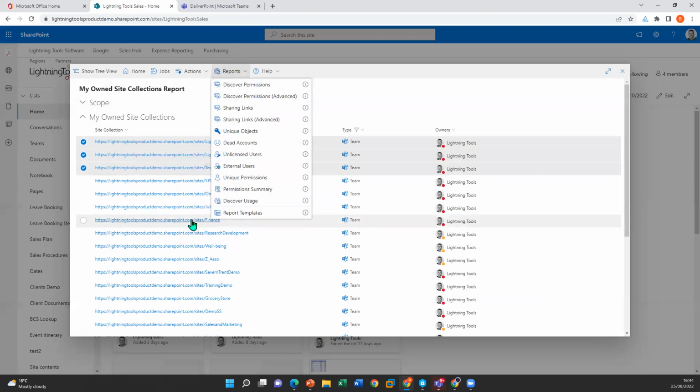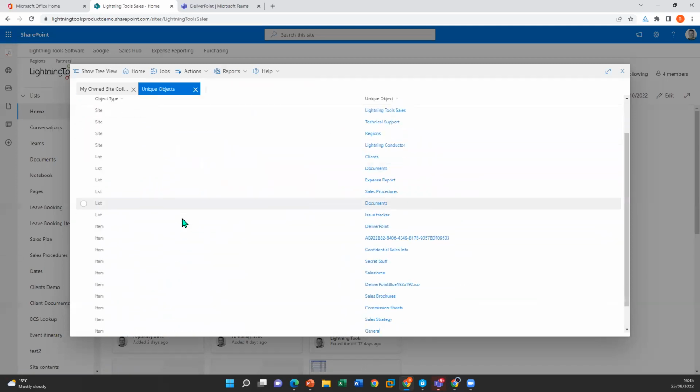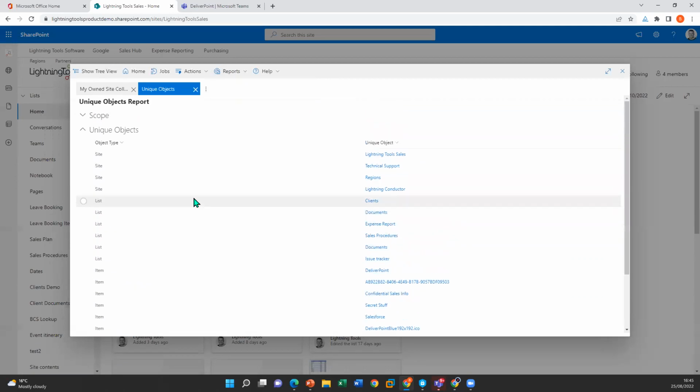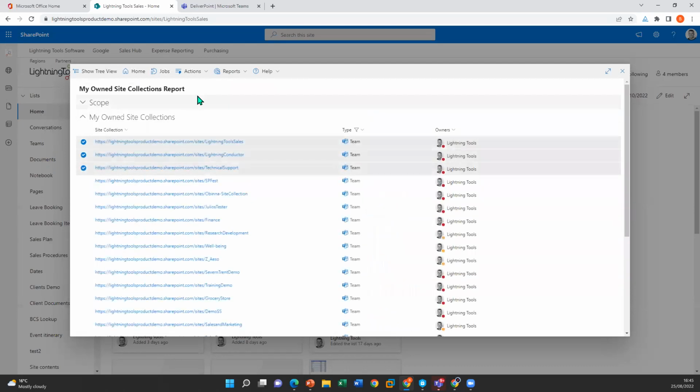And just to show a few other permission reports, maybe the unique objects would be a good one. So we can have a look at the unique objects within those 3 site collections. So here they all are. And again, we can now start drilling into those to see who's got permissions to those objects that have unique permissions. All right, so that's a brand new view, the My Owned Site Collections, and we've also got the Discover Usage.